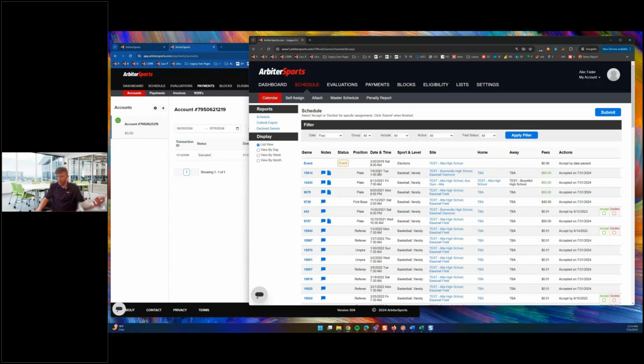I had those 4 payments from Alta High School, but now I can come in here and see, okay, was there another payment that should have come my way from Alta or any other school that I worked for? What I wanted to focus on here is mainly the fees column. We've got our date and other information that helps us identify the game, but the fees column is what I want to focus on. You'll see that the fee number is going to either be black or green. If it's green, that means that it was marked as paid.